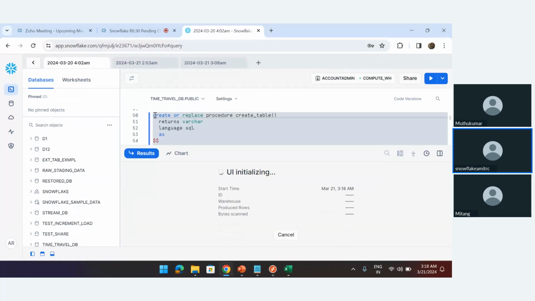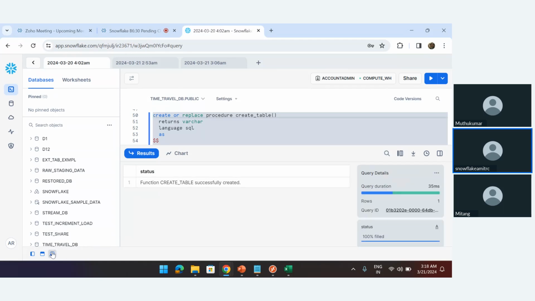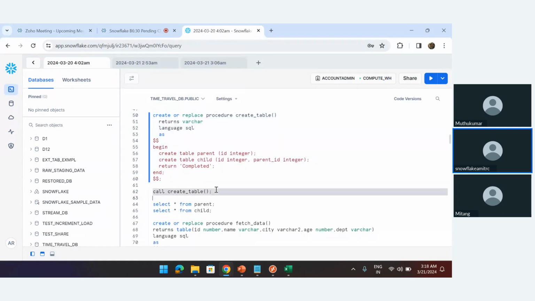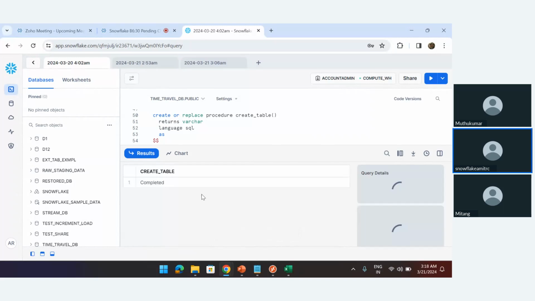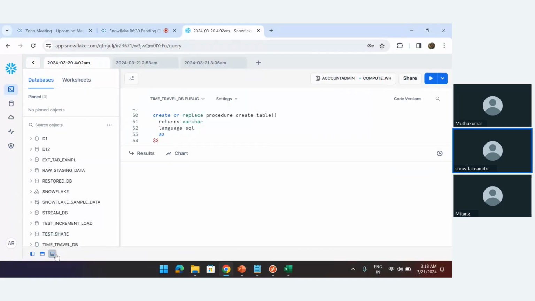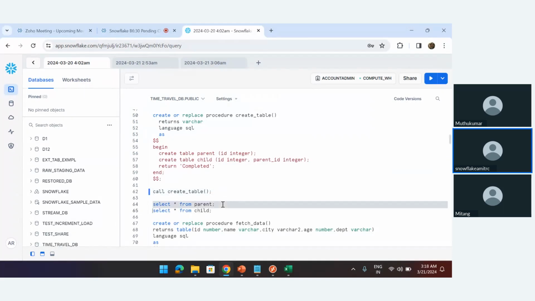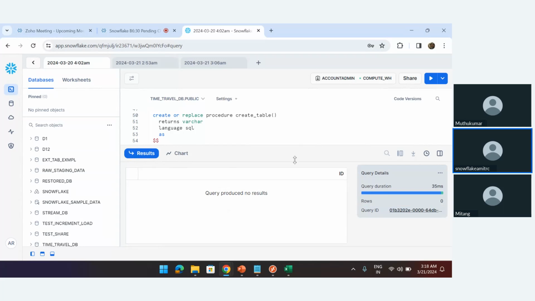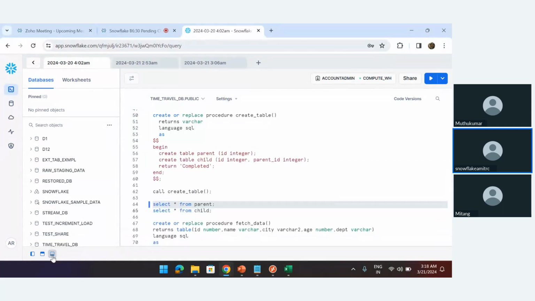So for example, let's execute. And if you call the procedure, the table will be created. You can see that it's completed. Now if you check, the table has been created. It is created automatically, no issue, and no need to write any supporting things. Directly you can write the create table. So it's very easy, right?